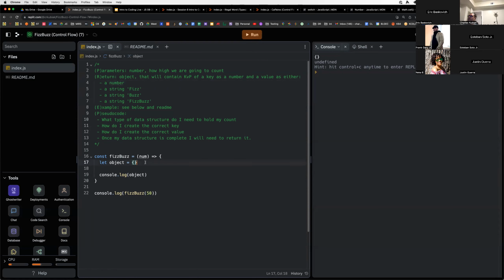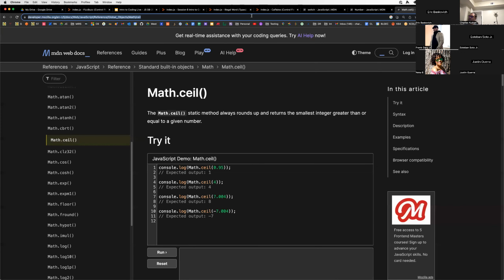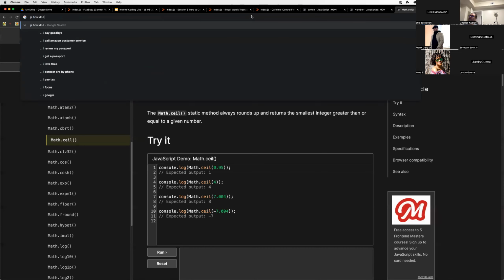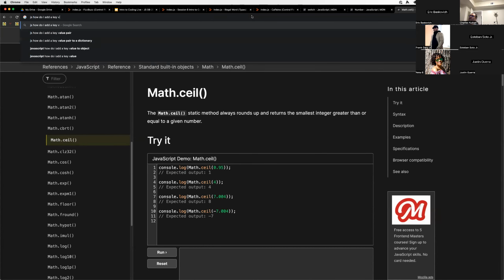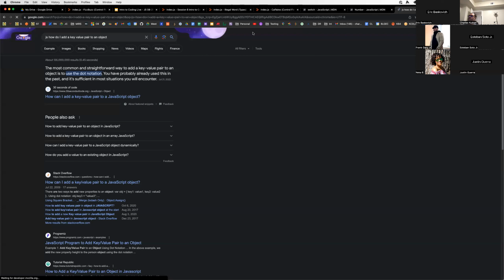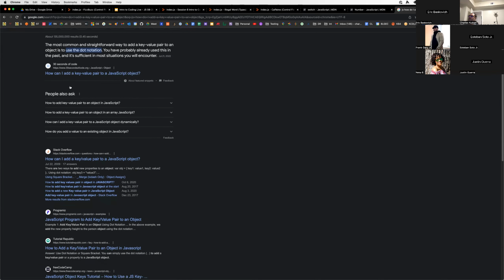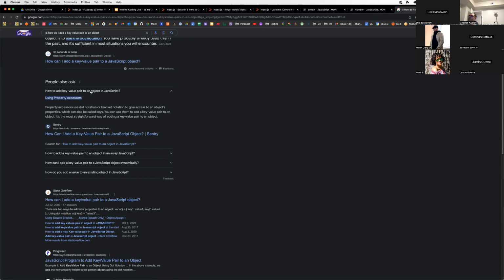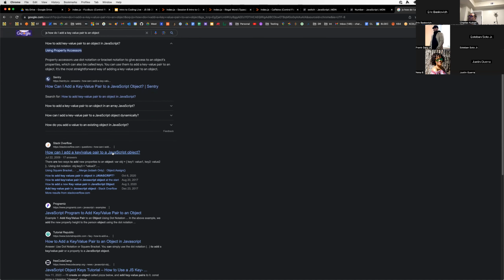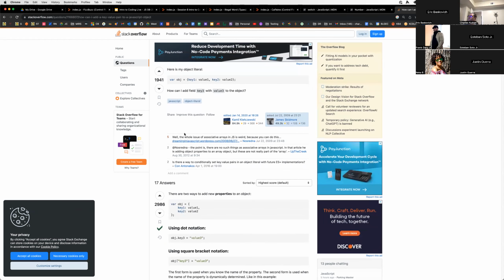So how do I get something inside an object, right? Like I know if I have an array, I need to push or I need to unshift. So let's go ahead and do a quick search here. So we can say JS, how do I add a key value pair to an object? All right, the most common and straightforward way to add a key value pair to an object is to use dot notation. You've probably already used this in the past. 30 seconds of code. Stack Overflow. All right, yep.